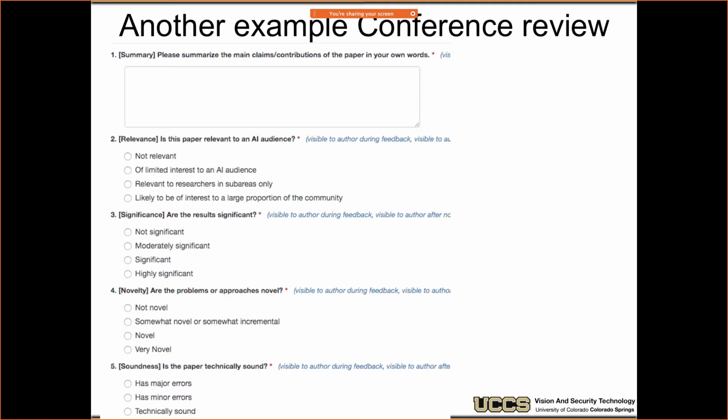So here's another conference review form. Please summarize the main contributions and claims of the papers in your own words, right? So again, this is pretty much the same. If they can look at your contribution section at the end of your intro and find here's the bullets that tell me what to do, I can summarize that really quickly into this and understand what's going on. Is the paper of relevance? This is from an AI conference to an AI audience. Significance, are the problem approaches novel?